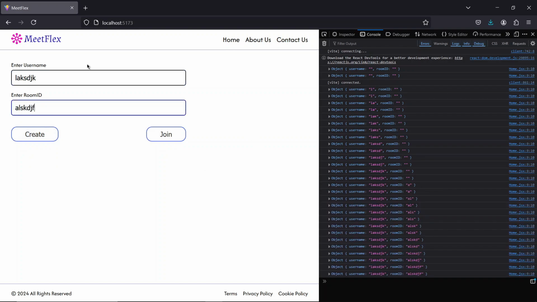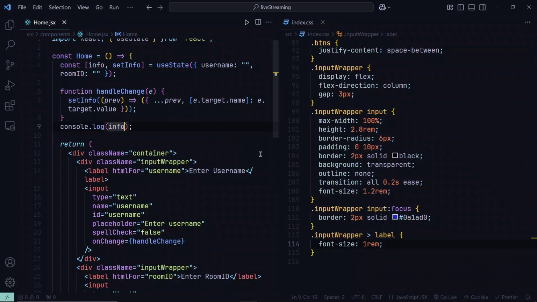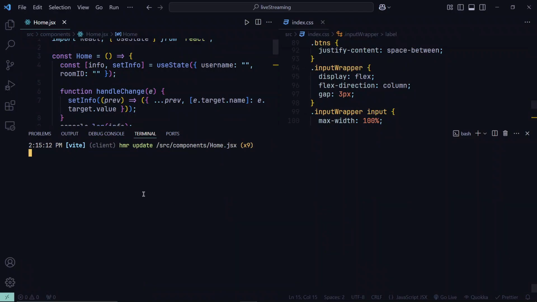Now, if the user tries to click on create or join button without adding the information, we'll display toast message with the missing fields. And only if the user has provided the username and room ID, we'll allow the user to create or join the room. For that, let's install react-hot-toast. npm install react-hot-toast.